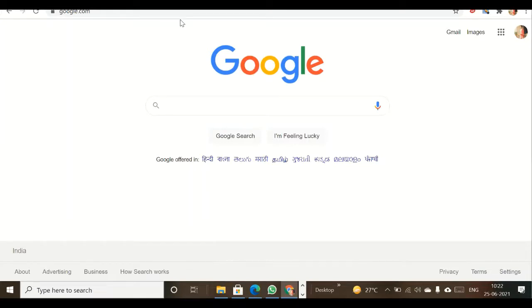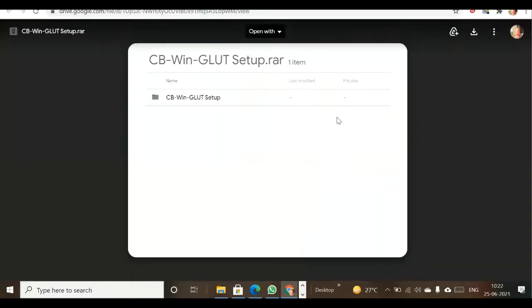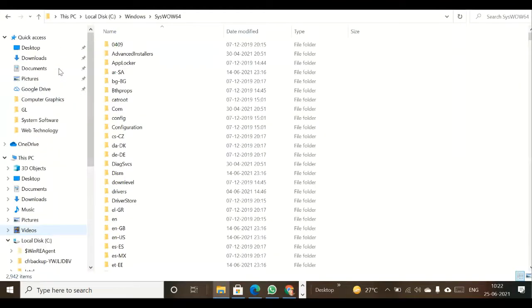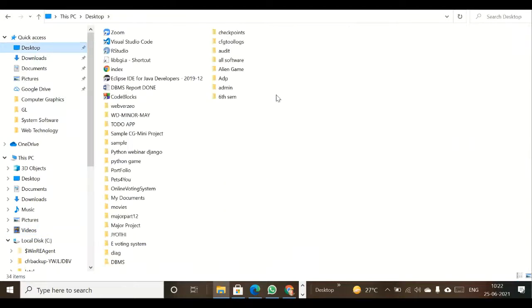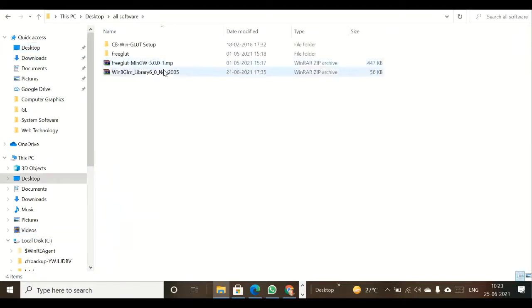Click on the link given in my description box, it will redirect to this web page. Click on its download button, and this is a RAR file. You will get the zip file like this. Let me show the zip file which I have been looking for. Okay, this is the zip file, the WinGLUT library. After downloading it, this will be the zip file.